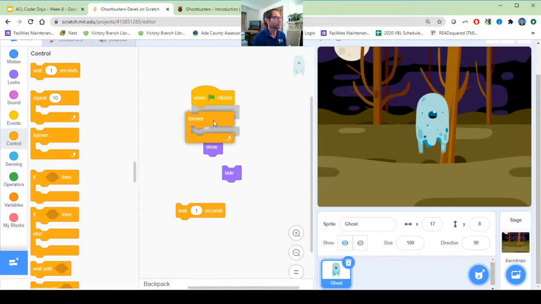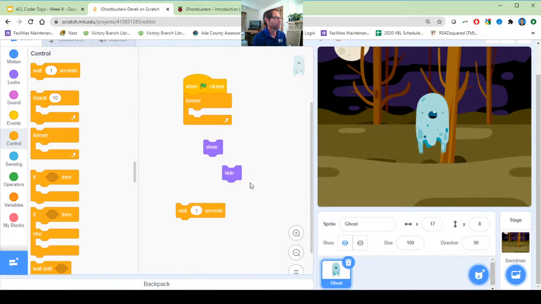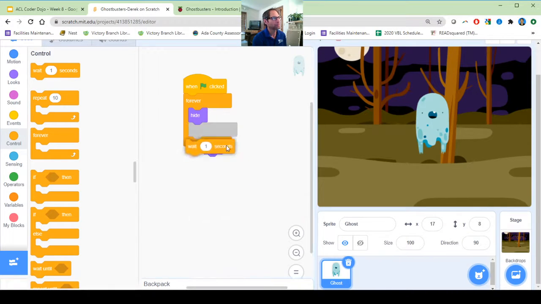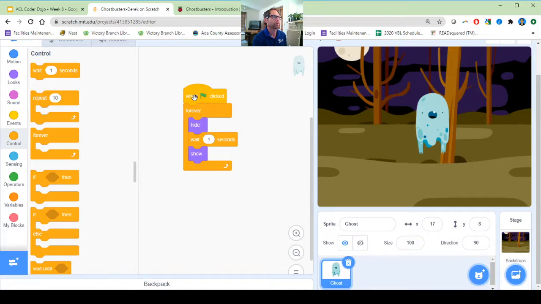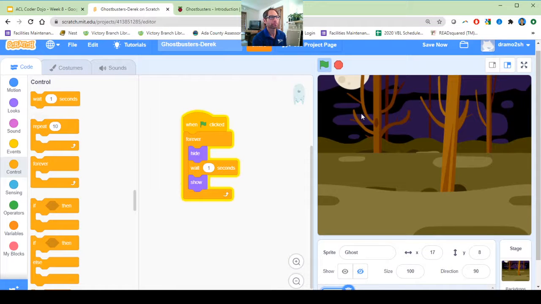So we're going to put the forever loop in there, and then initially the ghost is going to be hidden when we click the green flag. Then there's going to be a little bit of a pause, so you can put the wait 1 second, or maybe longer, in there. Next, he's going to show up on the screen. Go ahead and try this out. You can click right on the block of code itself, and you should see him popping in and out there. Wow, he's going fast. Or you can hit the green flag up here, and that also runs the code.